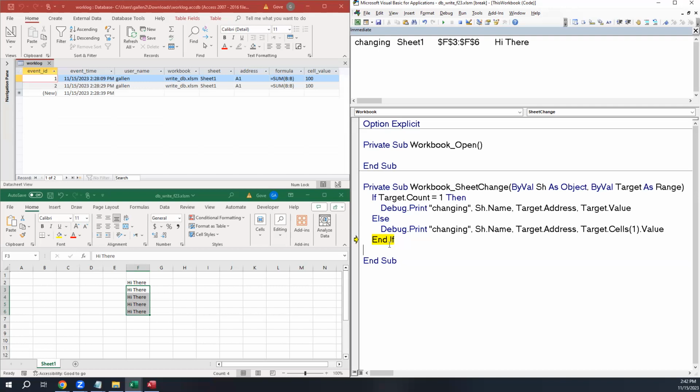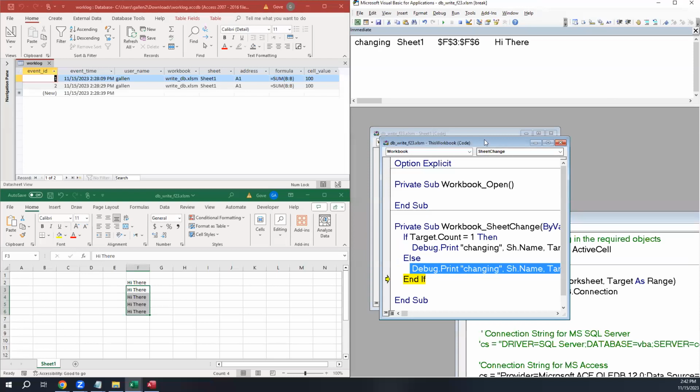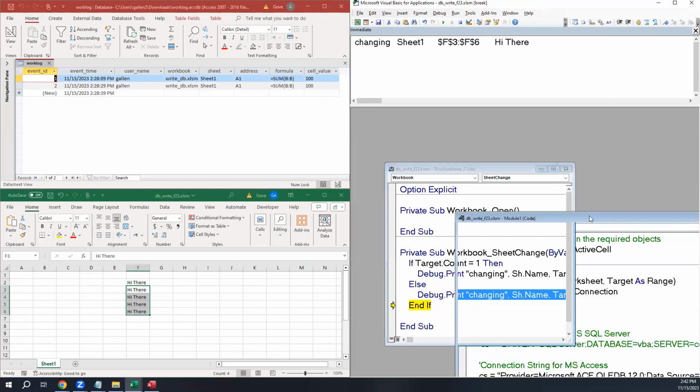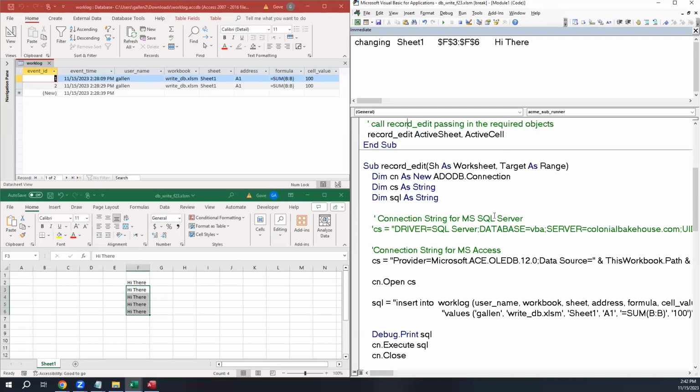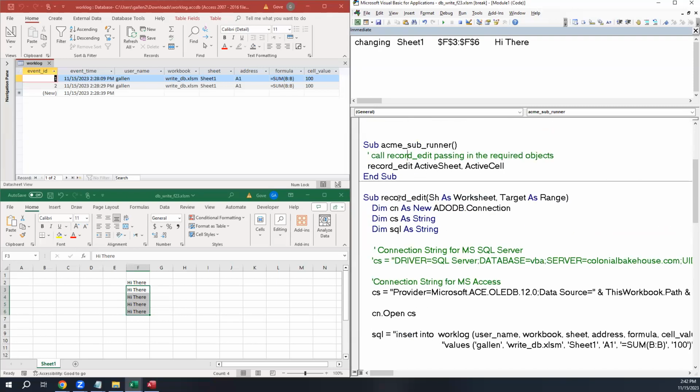So now what I'd like to do is, instead of doing this debug.print, I would like to call my other function. So to do that, I'm just going to minimize this, close that one. Here's my other code. And that's the reason that record edit is expecting to take both a target and a sheet, because that's what I have access to in that sheet changed event.